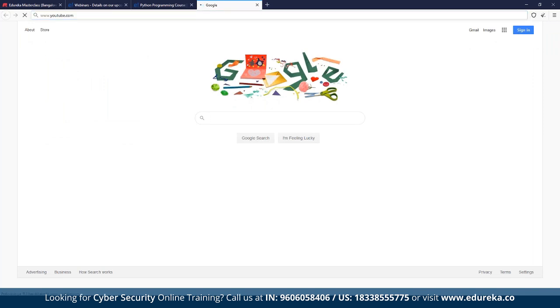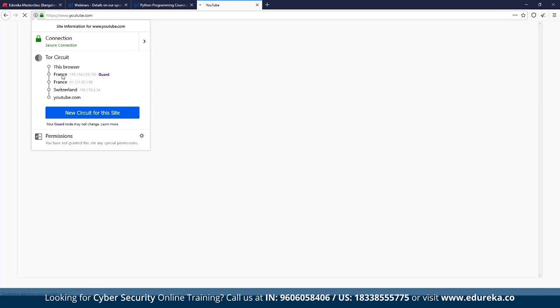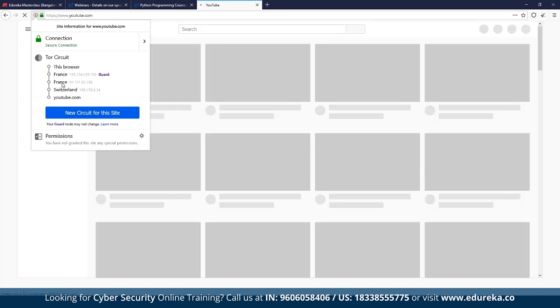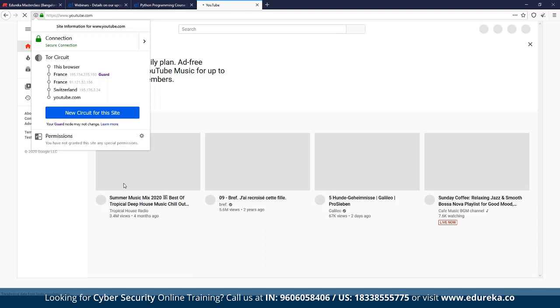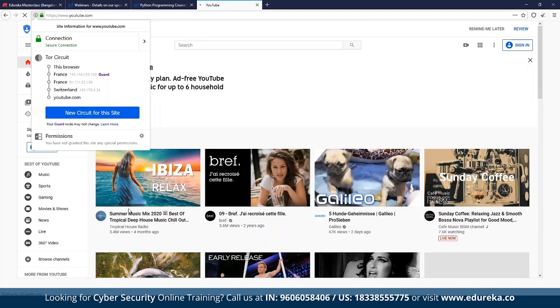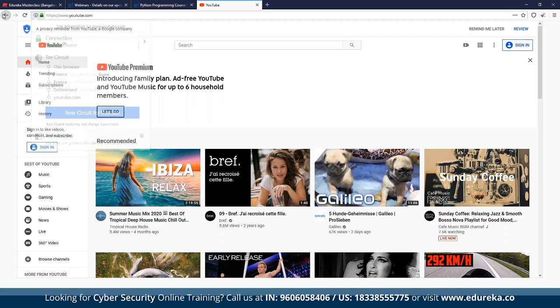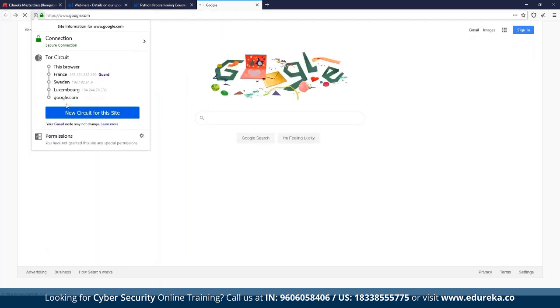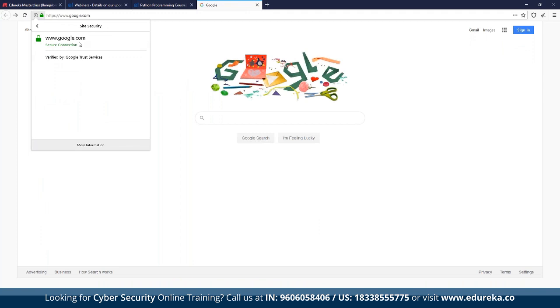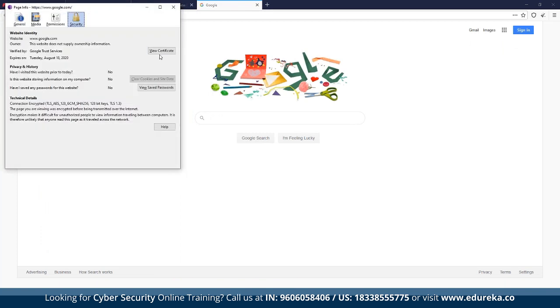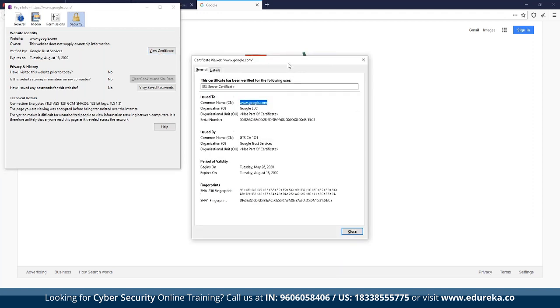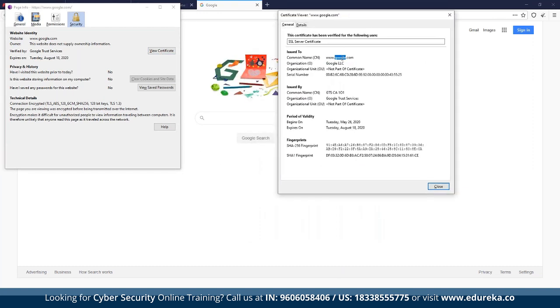So if I go to youtube.com, it will still open up with different places. It has gone to France, it has gone to Switzerland. So there are certain providers for certificates, companies like Comodo. If you look at the certificate here, more information, view certificate. See, this certificate has been issued to google.com. This is how you can see a certificate.